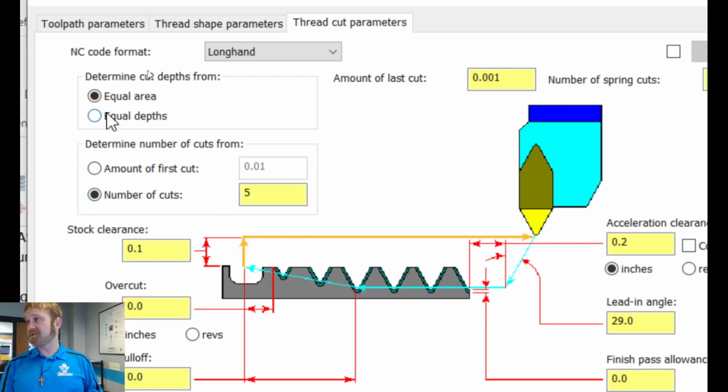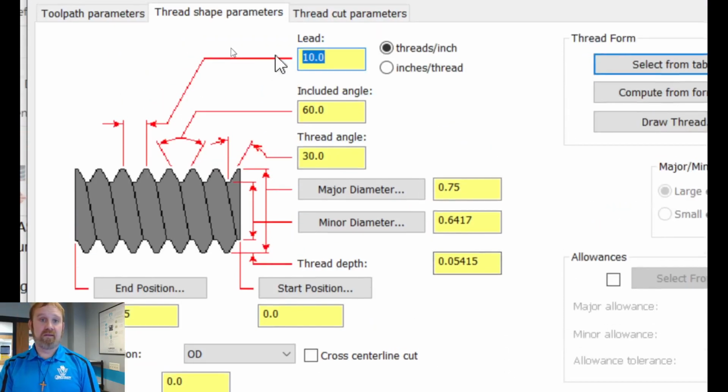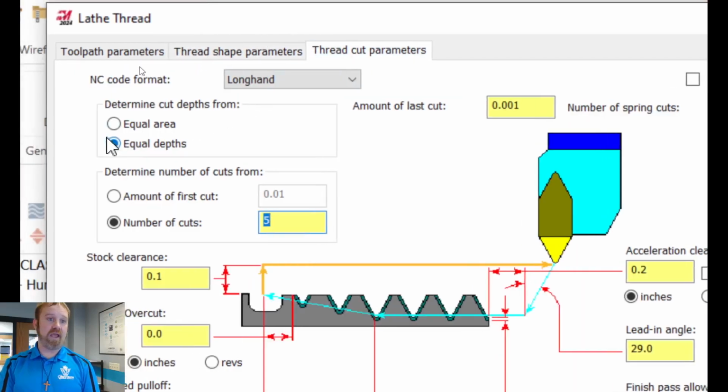Equal depths is just that. 10 thou, 10 thou, 10 thou, 10 thou. You get to tell it what you want the depths to be when you program it. So if I tell it equal depths, and I have it on 5, that means it's going to take the thread depth divided by 5, and that's going to be the depth of cut. If I set it on equal area, and I have this set on 5 cuts, the first cut is going to be a little deeper, and then as it gets further down into the thread, it backs off to a lighter cut because more of the insert's engaged.